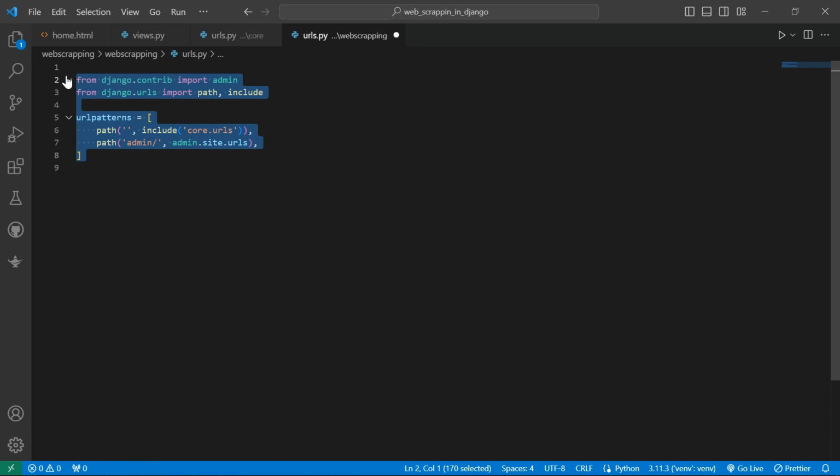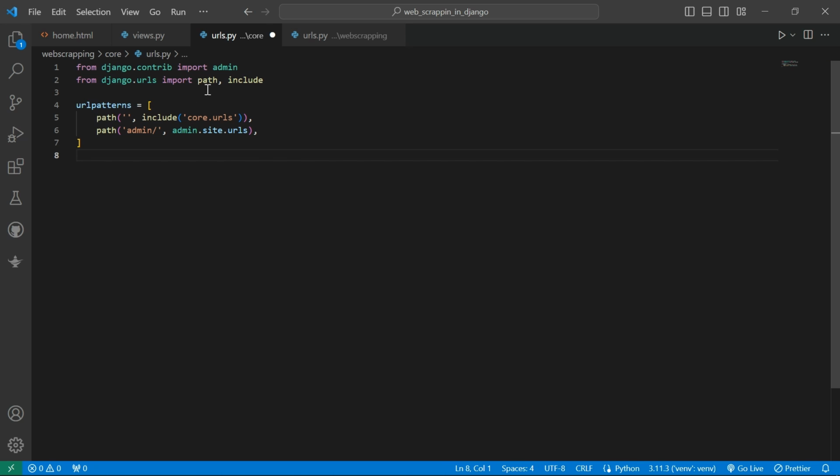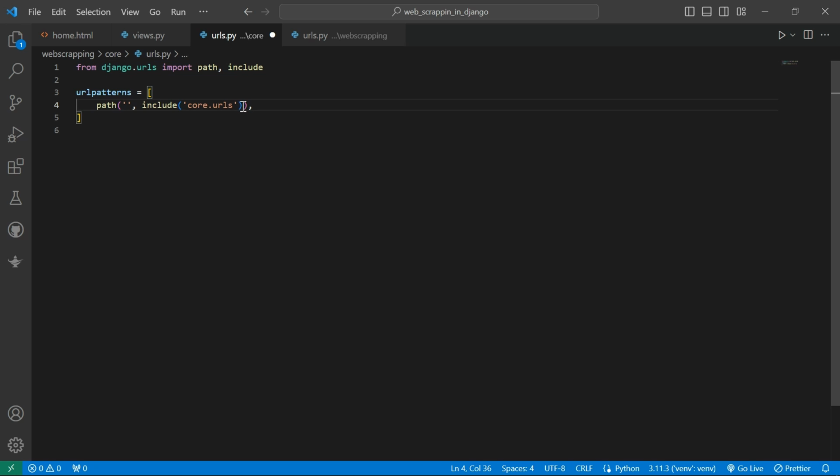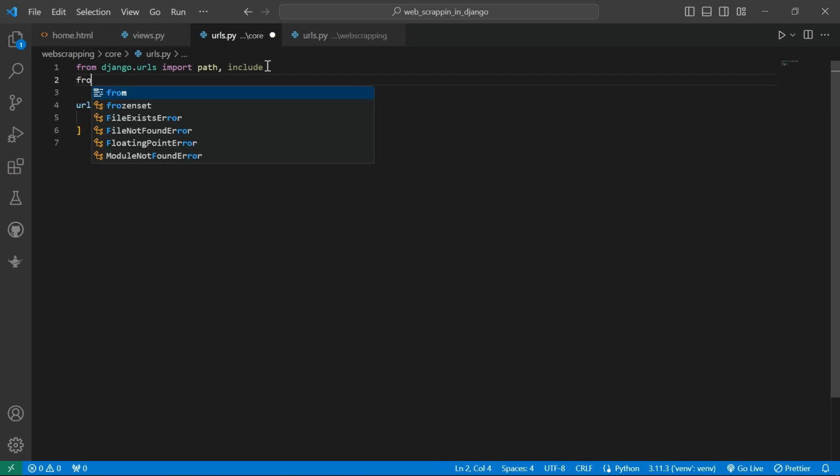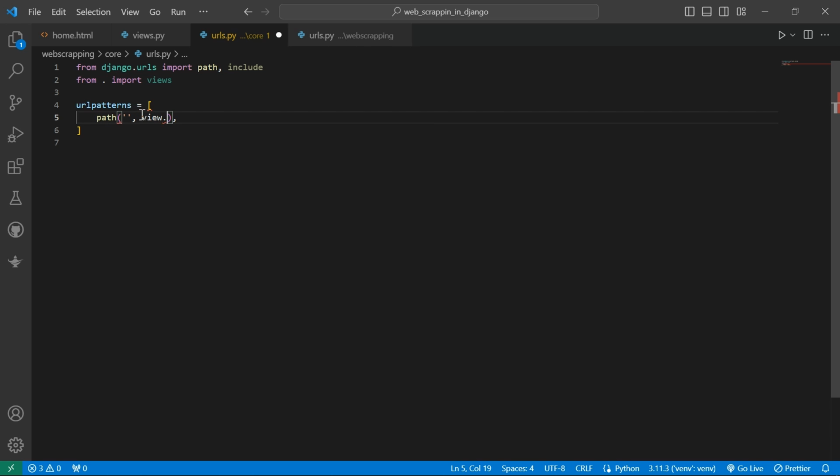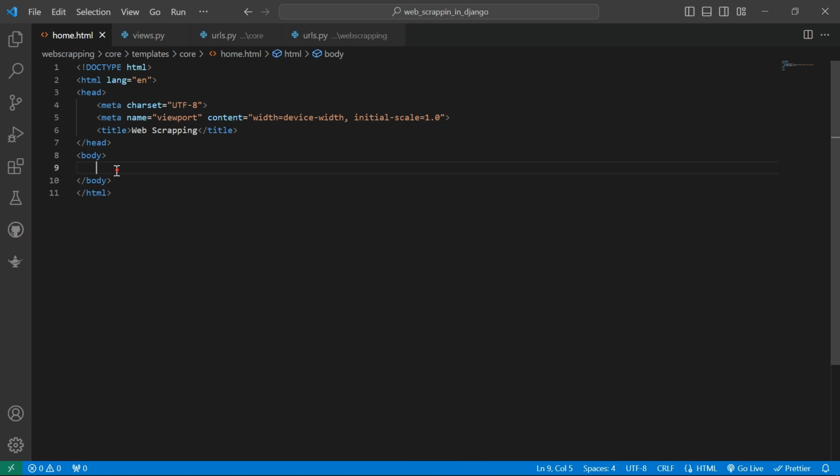Let me quickly copy this so I can use it to make changes to the one for our core app. Save this, come back here, paste this here. Let's remove the admin, don't need it. Now for this, we don't need the include, so from . import views, so that here I can do views.home, then name, I'm also going to maintain it to be equal to home. Now with this setup, let's remove this include here, we don't need it. I'm going to save this to see.